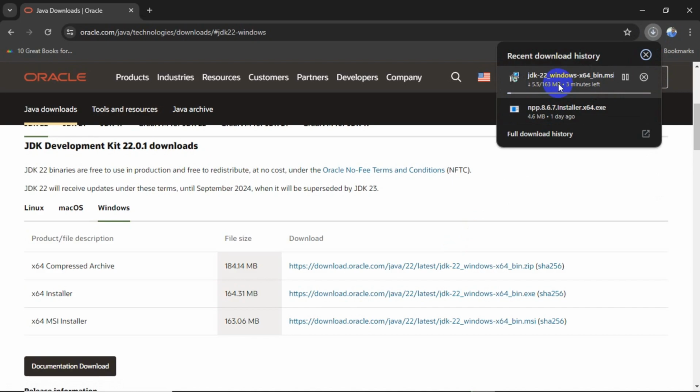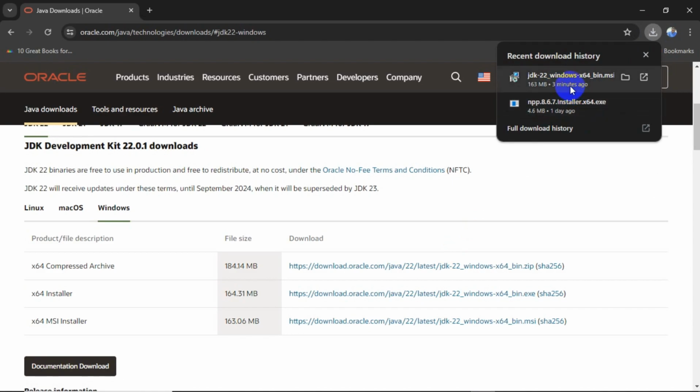It will take 4 or 5 minutes. For that, I will fast forward the video. Here you can see JDK 22 is downloaded on our Windows and now we are going to install it.